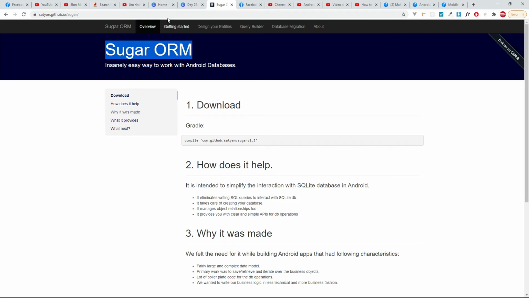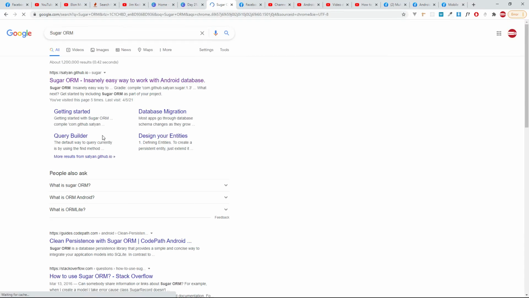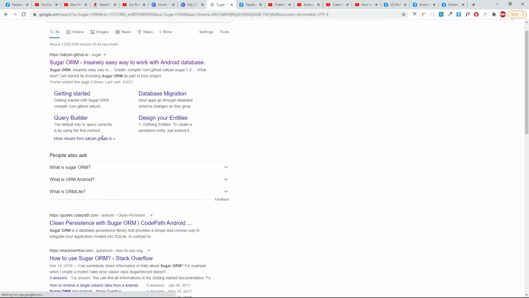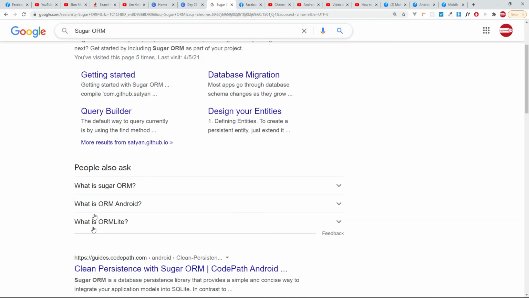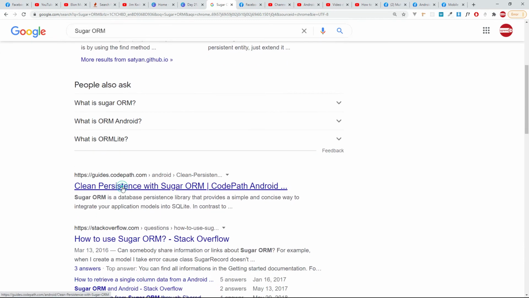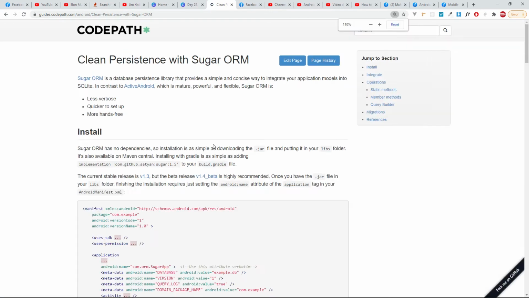com.github.thisman.sugar 1.5. So I'll copy this one, and then we go to our Gradle module here, and you're going to add it there. I can put a comment here, local database, and then we'll sync the project so it can add this local database in our project. So it's done syncing.